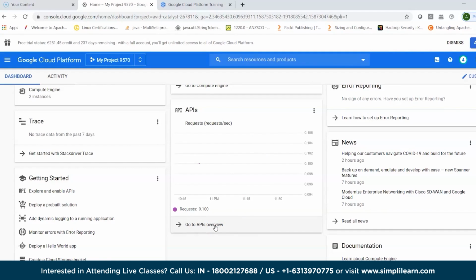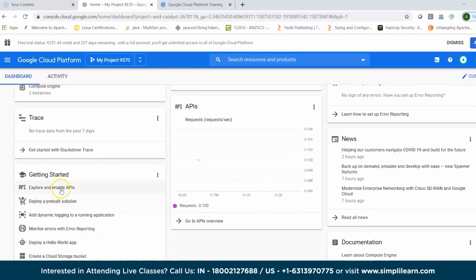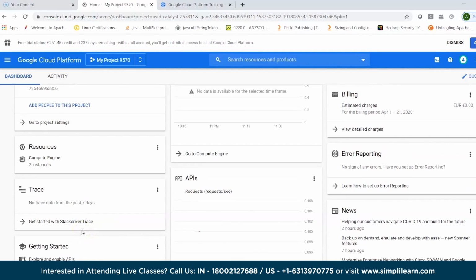Now, once you enable or disable any API, then you can use that. So you have a news section, you have documentation, and you have getting started guides, which tell you how to work or enable different APIs. If you would want to deploy a pre-built solution, add dynamic logging, monitoring errors, deploying a Hello World app, and so on. Now this is your dashboard.